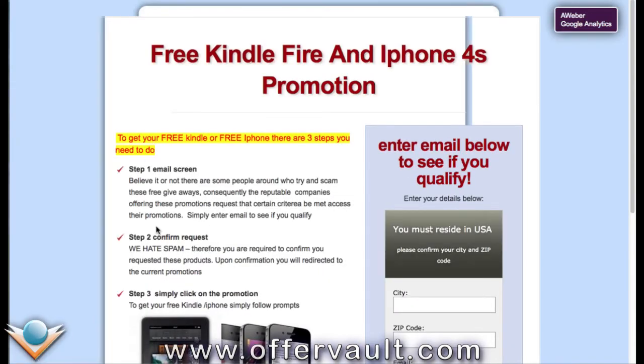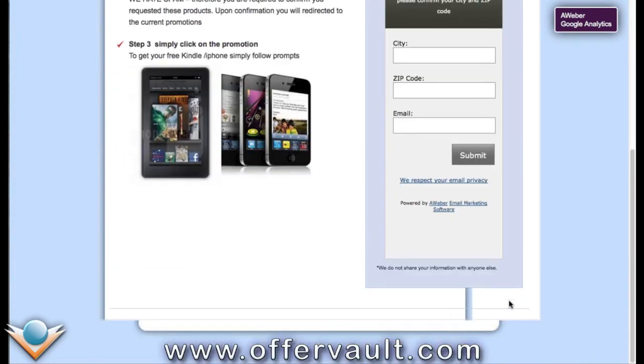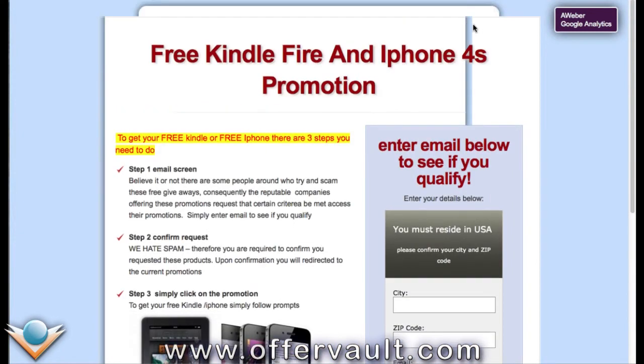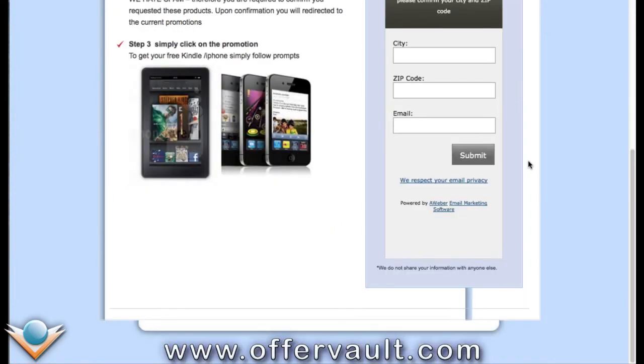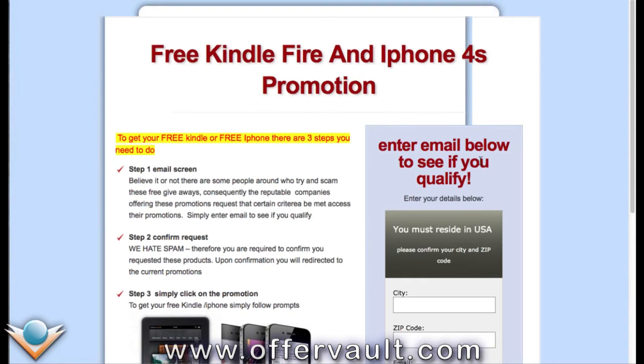All right, so free Kindle and iPhone 4S promotion in 3 steps, which is good. It's got an image here. I see it's a little disjointed. I don't know if this is part of the theme, but it looks disjointed to me. It looks like something's wrong with it. So I would really look for something simpler.